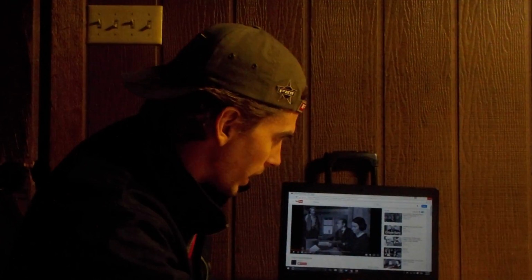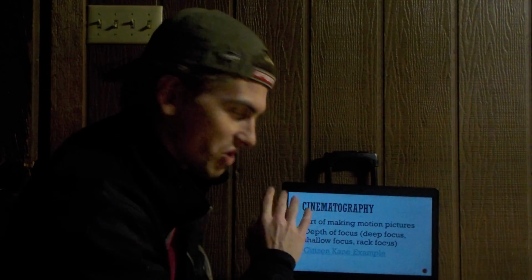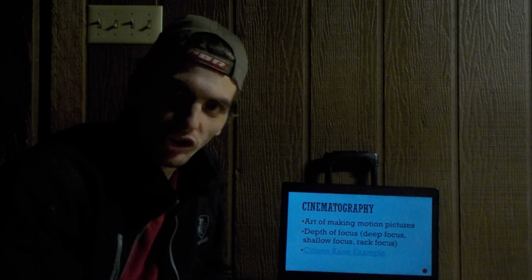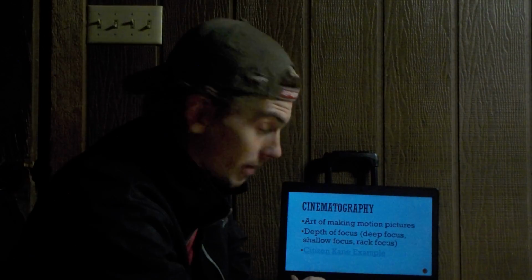Okay, so even right there at the end, Charles Kane, still front and center. You can see him out the window. He's way back there, but he is in focus. That's deep focus.